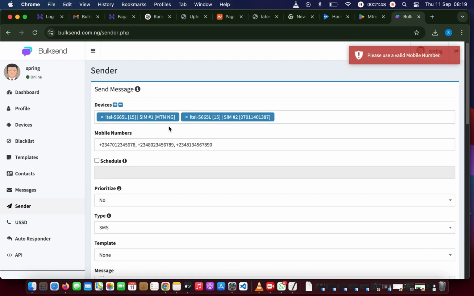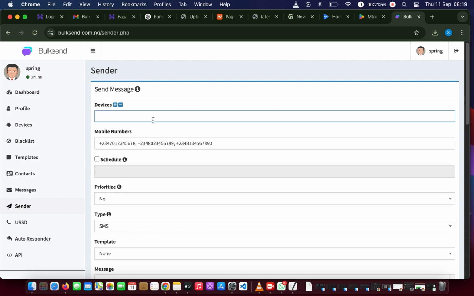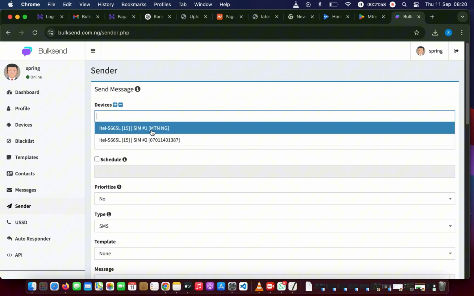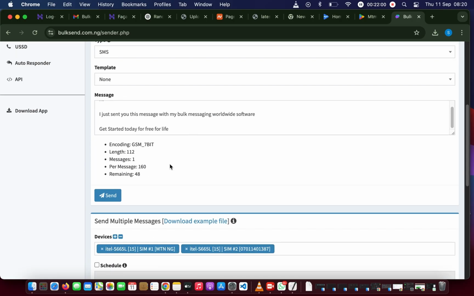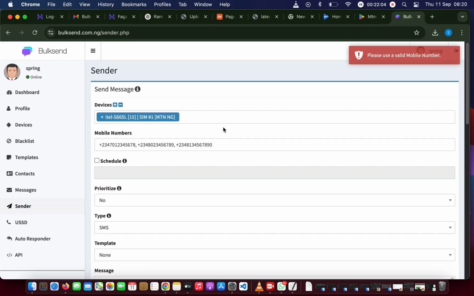Oh, as you can see, it doesn't see the number. The numbers are not valid. It won't send the message. Let me use my MTN to try and send. Let's see if it will send. The numbers are not valid. So, anyways, the numbers are not valid. So that's why it didn't go through.